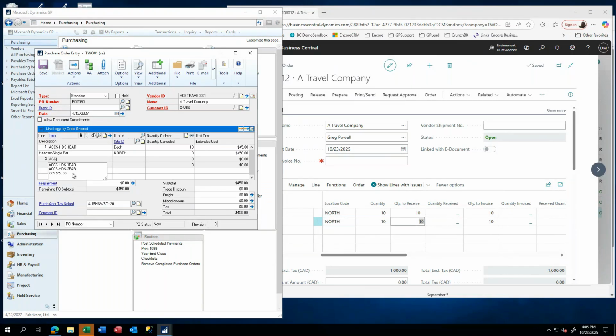I'm then going to add the 2-ear, and I'm going to put it in at $55, changing the price on it. And I'm going to again give it 10 units. So it gives me a $1,000 invoice that I'm going to be expecting. I'm going to be sending this off to the purchase order.